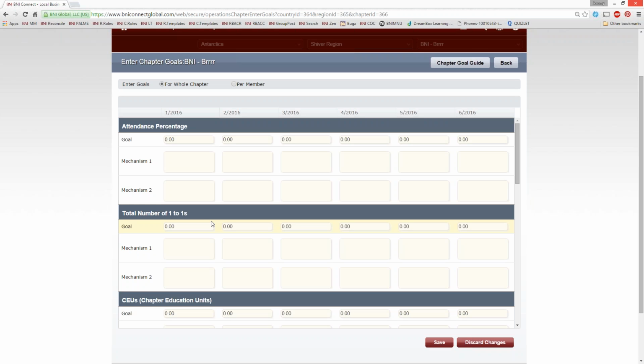For example, let's take a look at this very first one here, which is the attendance percentage. Now, up in Antarctica, in our chapter, well, we're struggling a little bit. It gets really, really cold in the winter, and people may not venture out to their meeting as much as they should. So we have a pretty low attendance percentage at about 86% attendance right now.